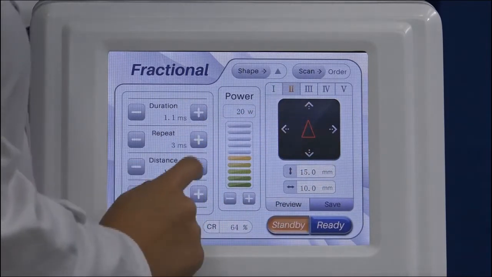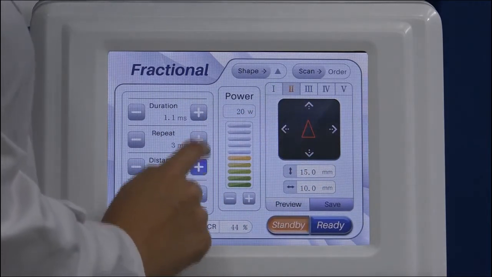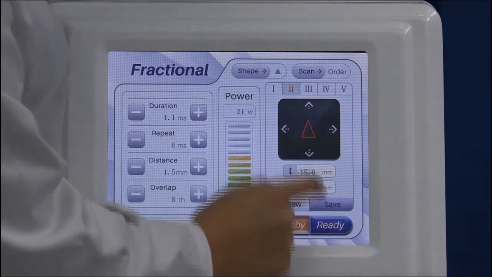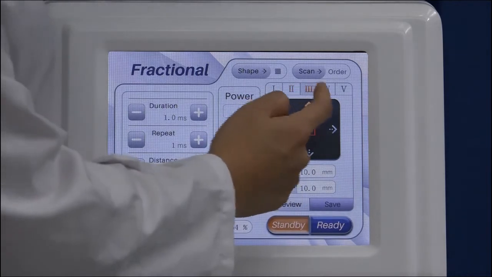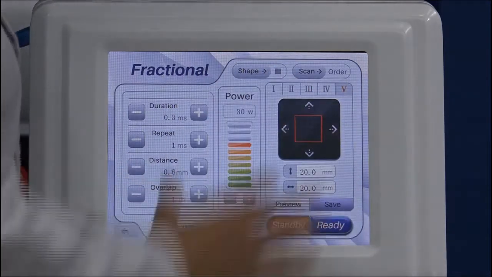For example, if you use this, you can adjust everything like this. Then you can press second mode and save. So you can store 5 modes.